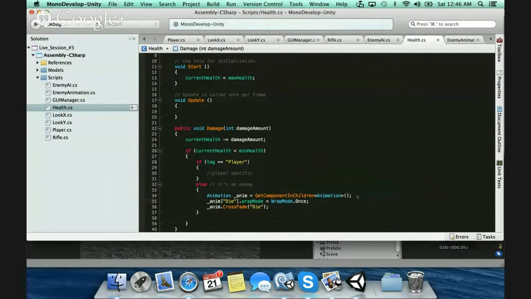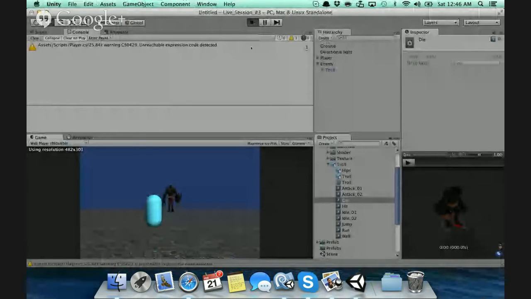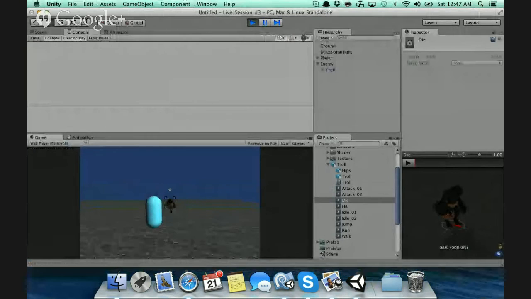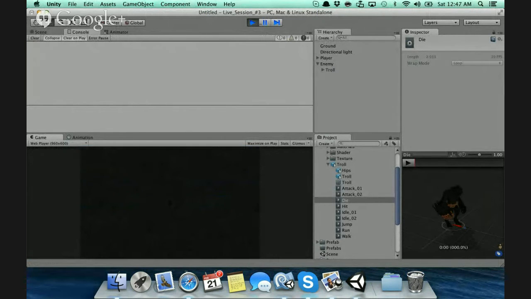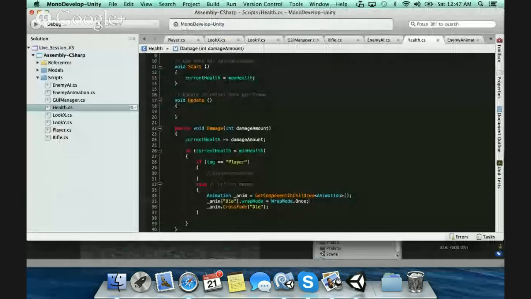Let's see if that works. It actually might need to be clamped forever, which means it has to be stuck on the last frame. So if I kill him, yeah, see that? He played it, but then now he's back up standing tall because the animation's over. So what I need to do is pause it on the very last frame of the animation. The way I do that is through what's called clamp forever.